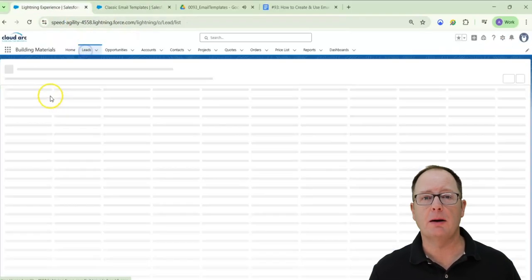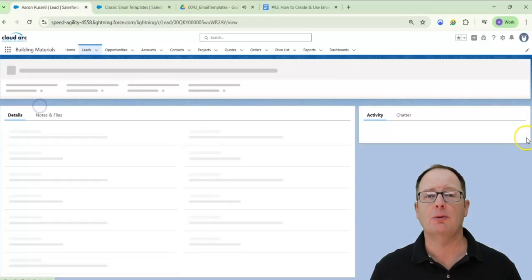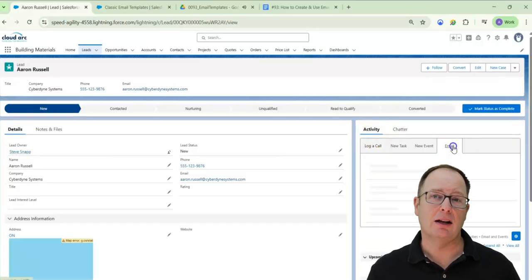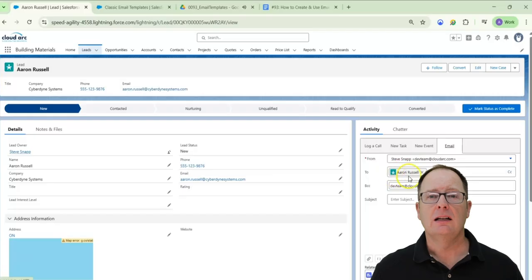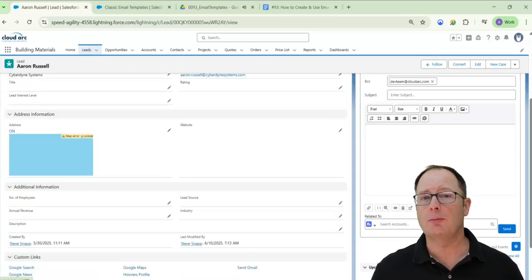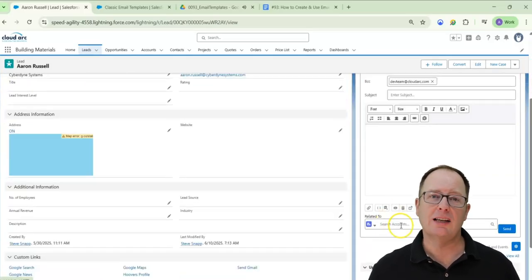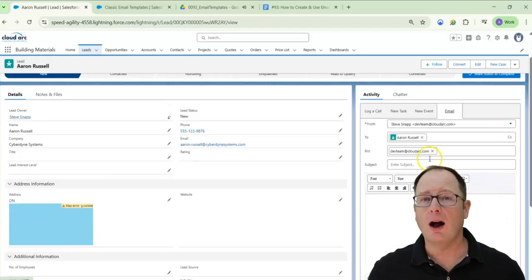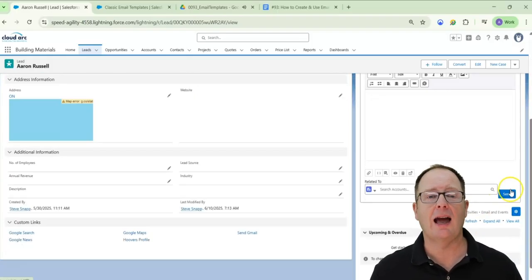To use your new template, open any lead, contact, or opportunity record, click the Email tab under Activity, click Insert, Create, or Update Template, and choose your saved template. Salesforce will automatically fill in the subject, body, and the merge fields. Now you're ready to send.